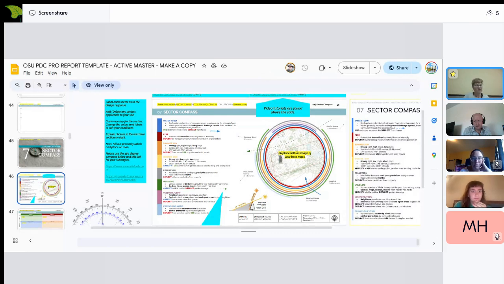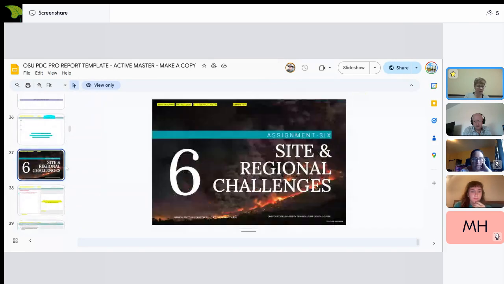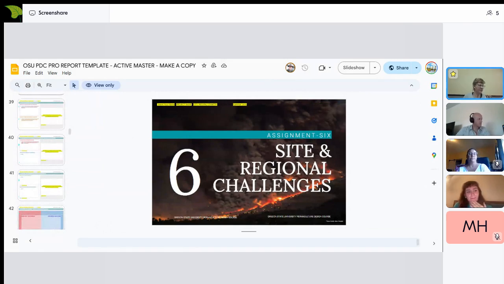So the site and regional challenges, confusingly, has the most slides. But that is only worth 4 points. So keep in mind when you're going through that, you're getting your ideas down, maybe getting some images or some graphs, maybe some news articles to illustrate the point, but don't spend all of your time getting this section together. It's really information gathering, getting a good understanding of what challenges you face, where you're at, and then moving into the sector compass.